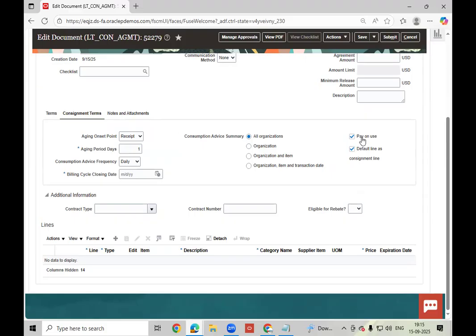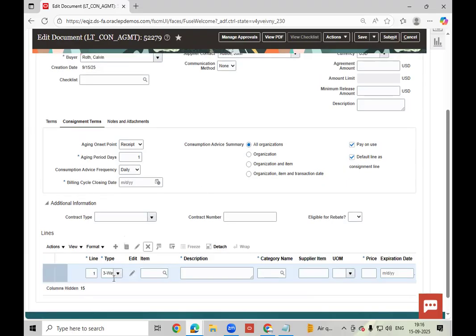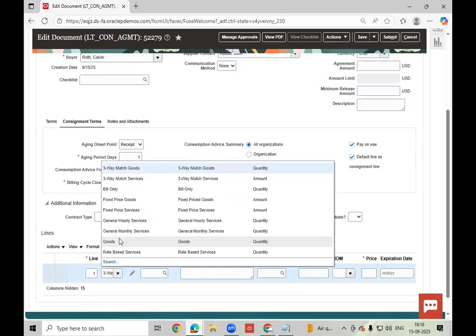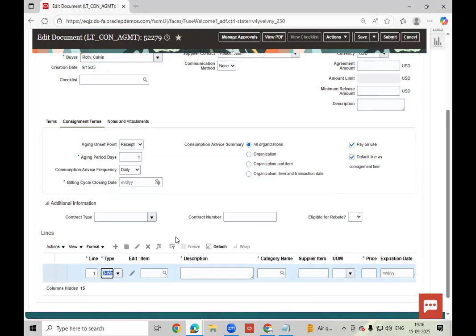So this pay on use is defaulted from the supplier side. Default line as what? Consignment line. If you do not enable this one, whatever lines you are selecting, those are not consigned items. That is simple. But anyway, I haven't defined any items. The reason was there was some problem with that. So I'm selecting AS 00105.